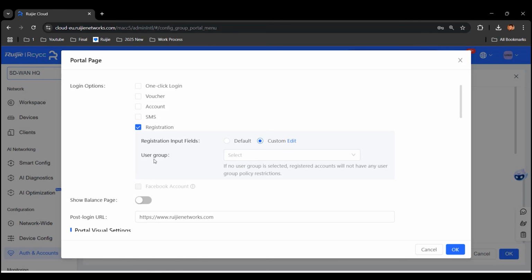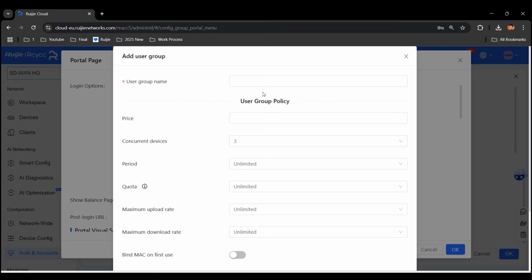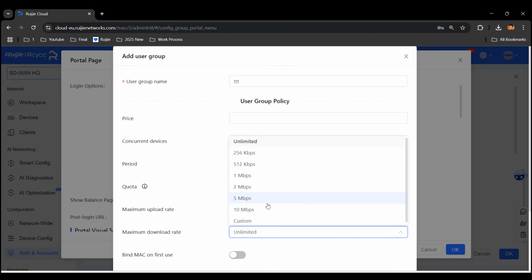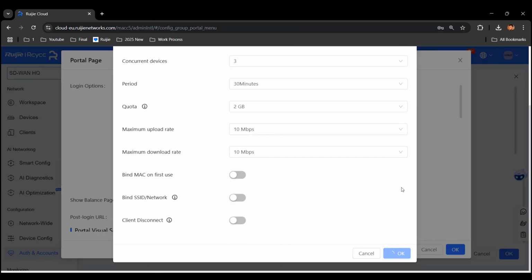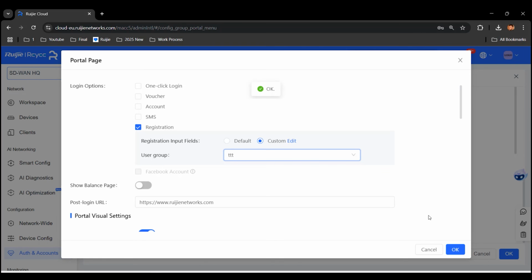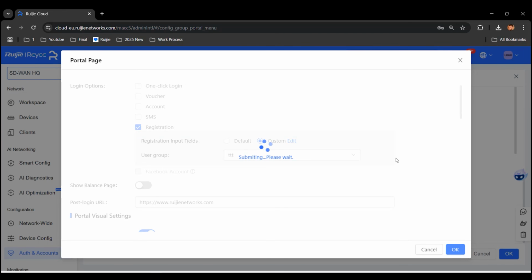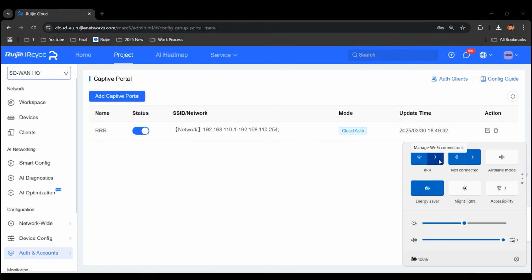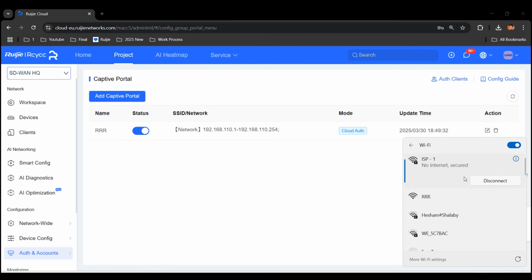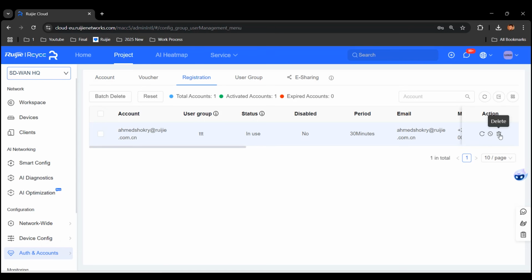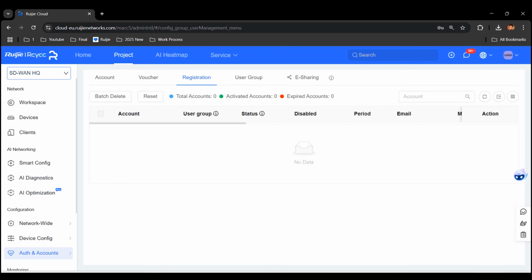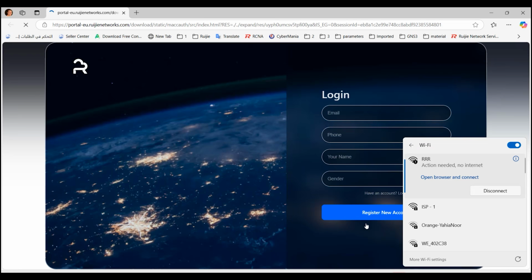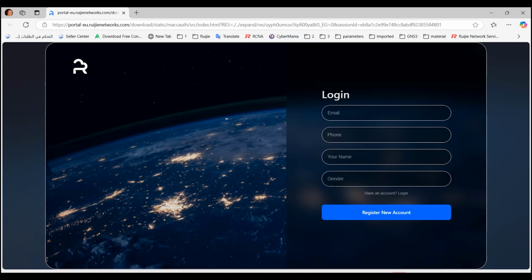We can apply this to a specific user group. And here, as you can see, they requested the gender also, beside your name and your phone and your email.